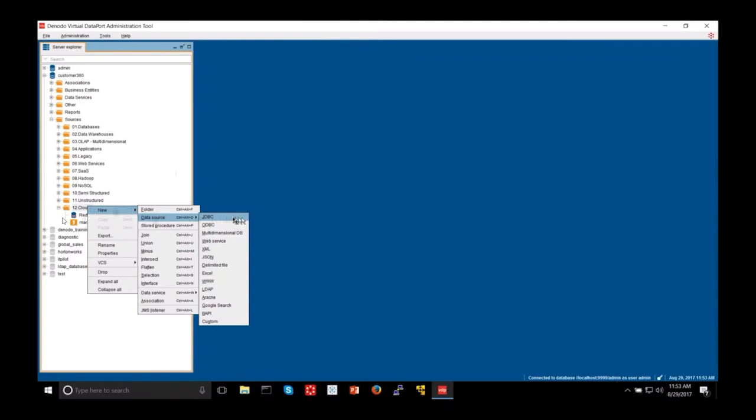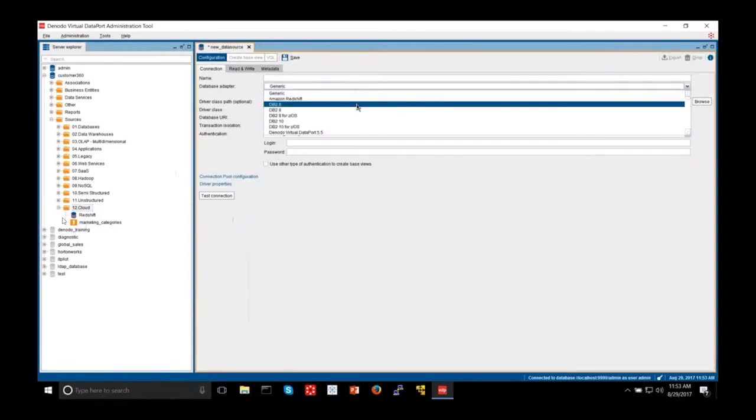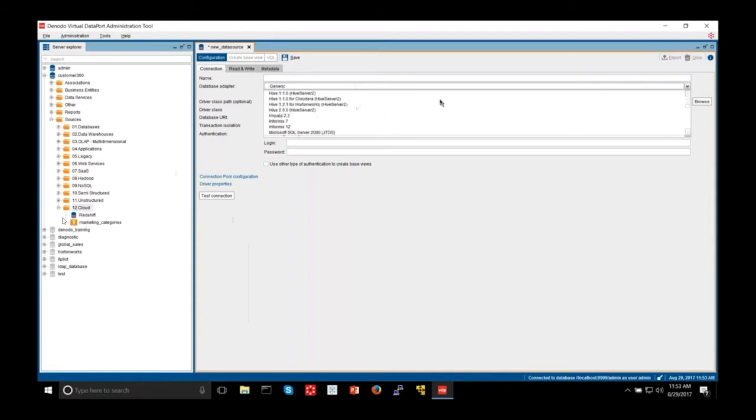But let's go ahead and create a JDBC data source just to show you some of the breadth, at least on the JDBC side of the world, of the different databases we can connect to. As you can see, there are a lot of them, and through ODBC, there are more. I just wanted to point that out before we begin the demo.